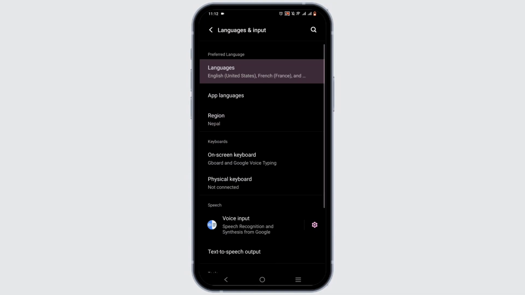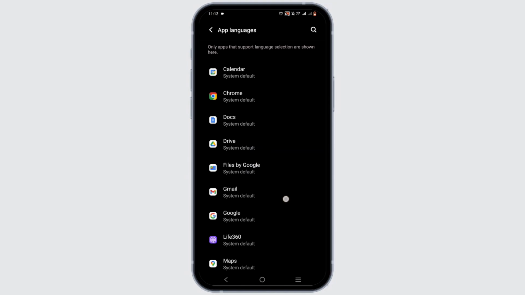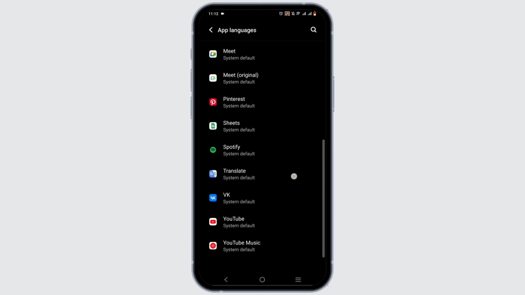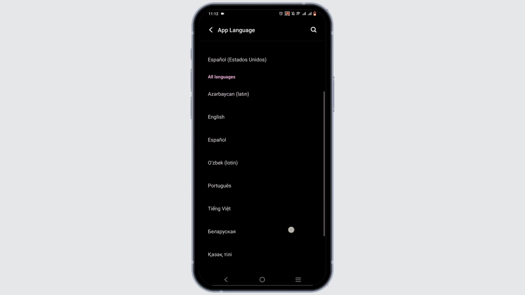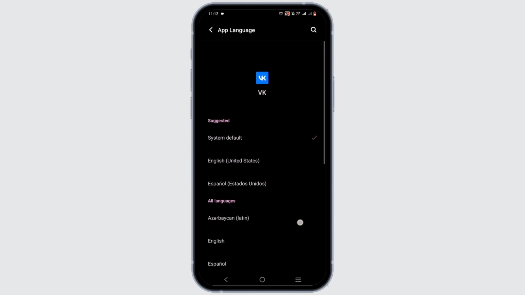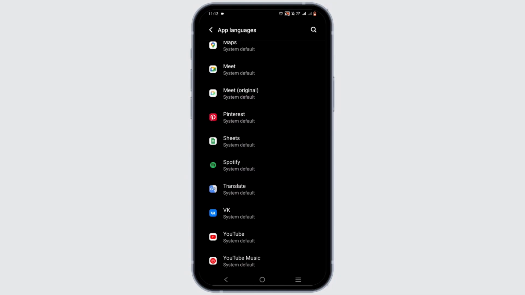Once added, now head back and select on app languages. Again, you can manually change it by selecting on your VK. Then just go ahead and select on the English or any other language that you prefer.